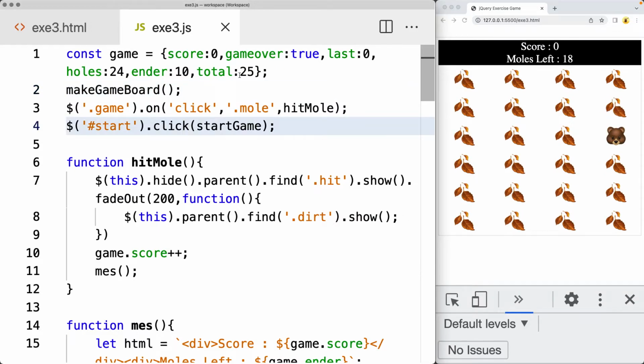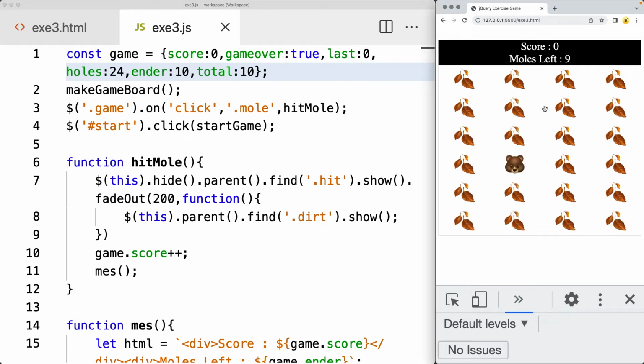You can also update the total number of moles that you want within the game. So right now we have it set at 25. Let's set it to 10. So for this round, it's only going to show 10 moles, and that's going to end the round. If you click the mole, the score is going to go up, and once you run out of moles, that round is over. You can start the game again.